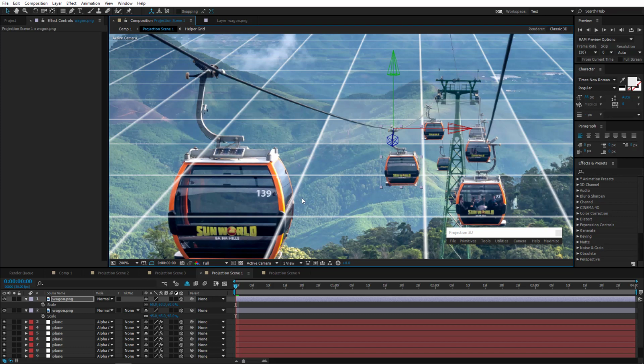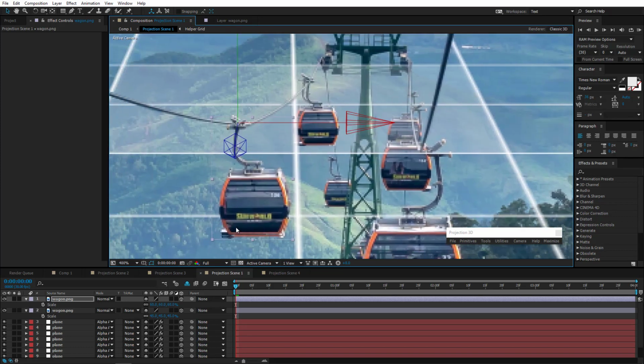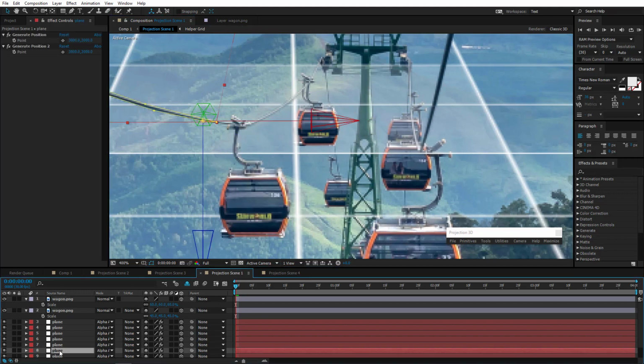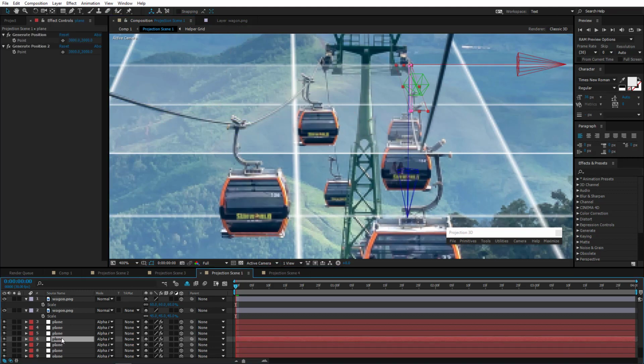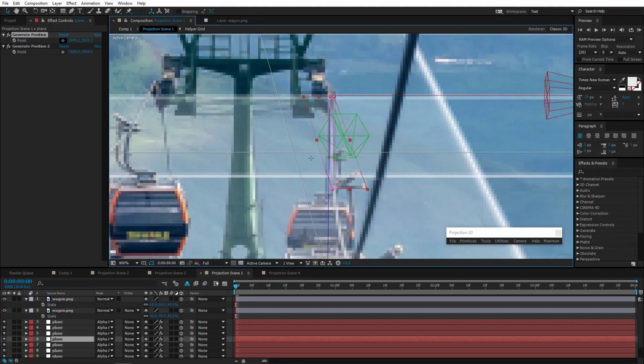Now let's not think about this cabin over here for now. And let's try to focus on the others. So let's make this one now. Try and find the part of the cable from which the cabin is hanging down. Generate position.